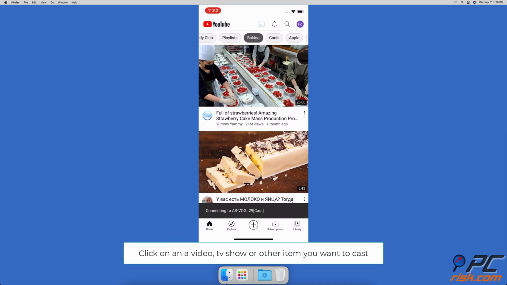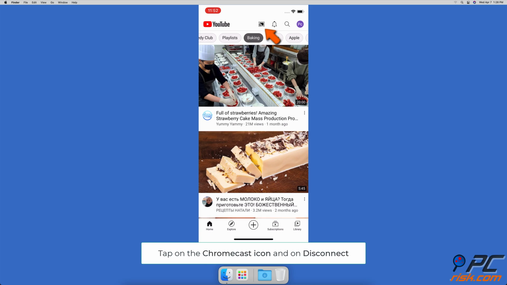Choose a TV show or a movie you want to watch and tap on it. Then Chromecast should cast it to your TV. To disconnect devices, tap on the casting icon and click on Disconnect.